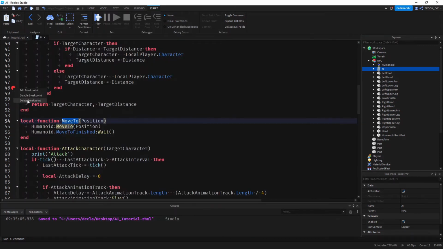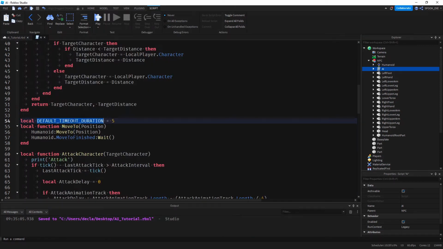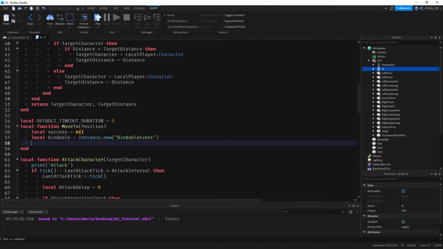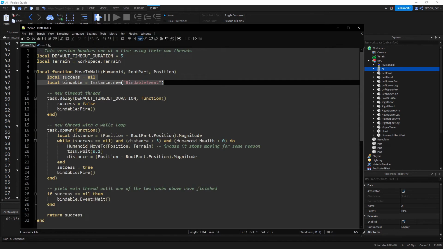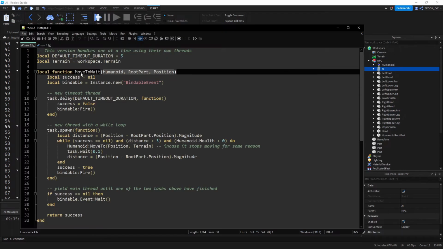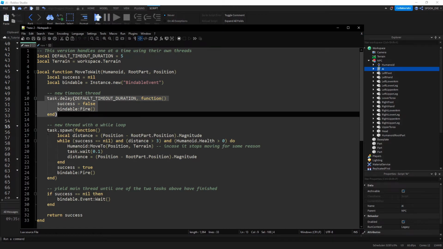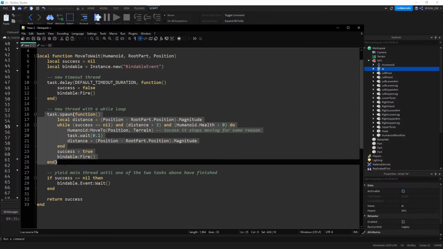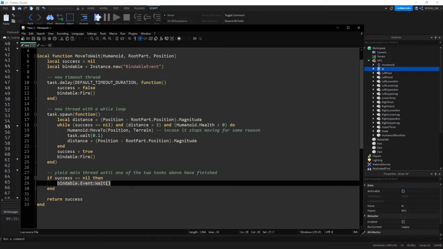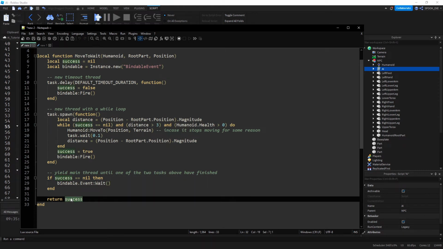So if we go in here, we have our default timeout duration. So this is the default timeout for the MoveTo. We'll have our variables up here. So we've got whether or not the MoveTo succeeded, and we've got this bindable which is used to yield the thread. So this will yield the thread until either one of these two things finish. So until this task.delay finishes or this task.spawn finishes. And only once one of those finish, then it will return success.